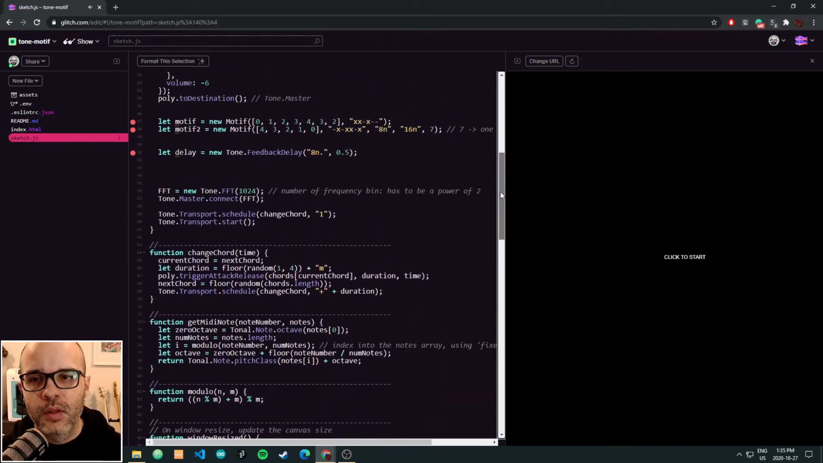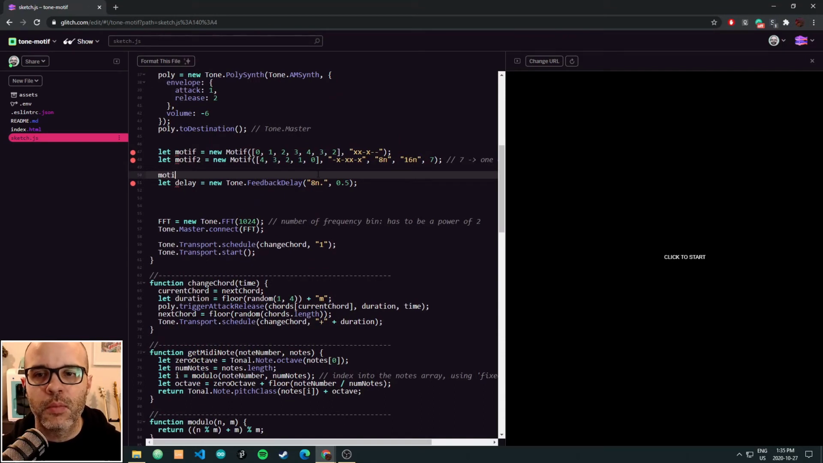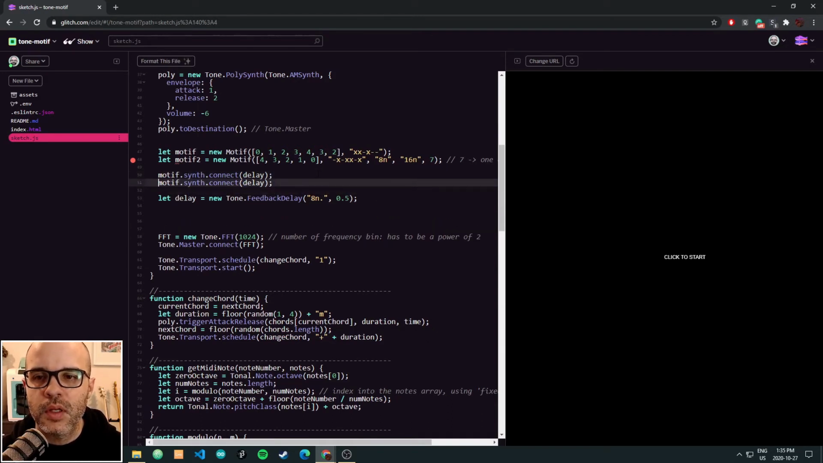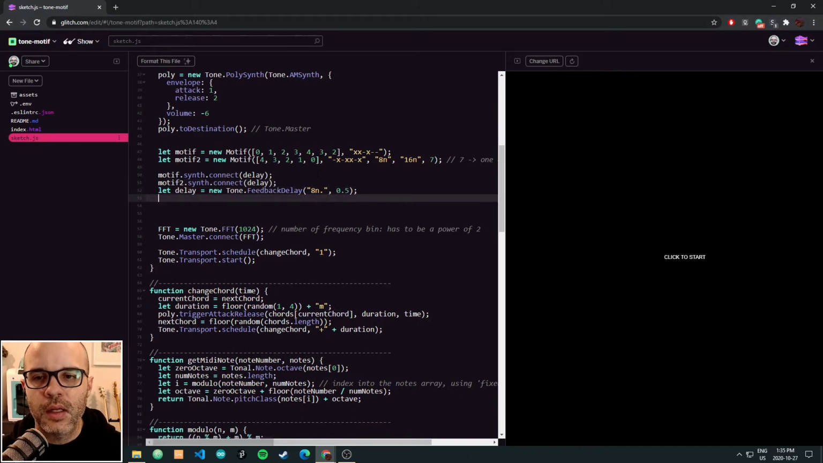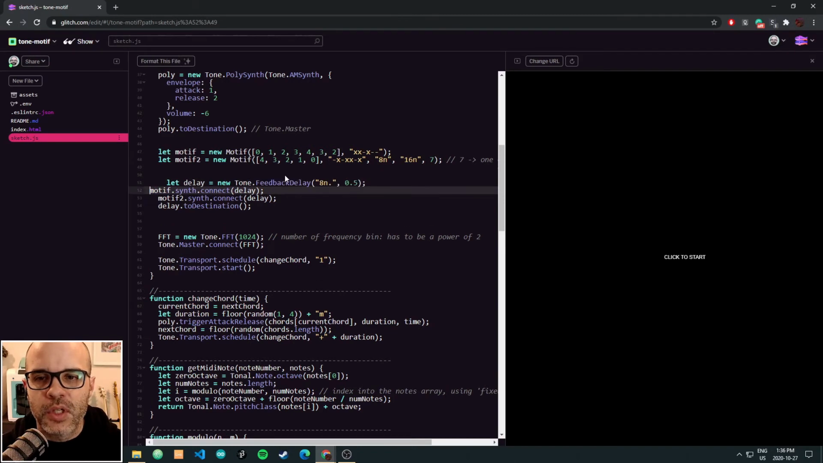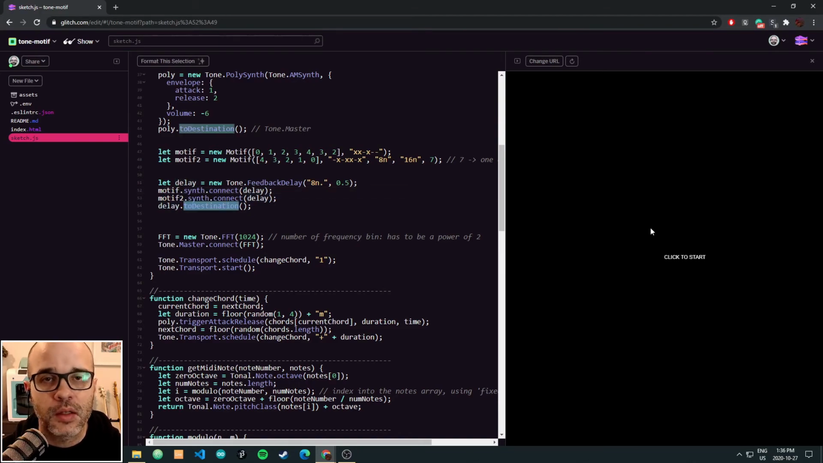Instead, we are going to connect them. We're going to say motif.synth.connect to the delay. So we are going to plug both of the melodic lines into the delay object, and then we'll take the sound that comes out of that delay object and connect it to the destination. It would help if I created the delay object first. Okay. So first we make the delay object, then we connect our two synths from each of the motif objects to this delay. Then we take the delay and connect it to the destination.